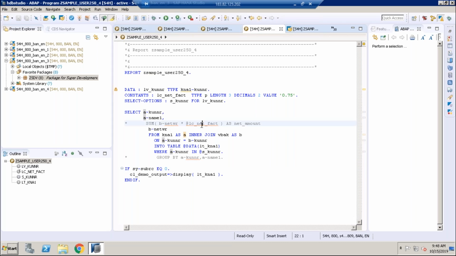Clear? So this group by, whichever fields are there, you should use all of those fields.